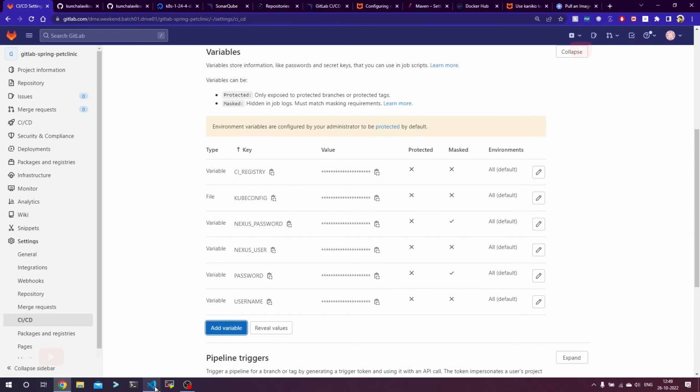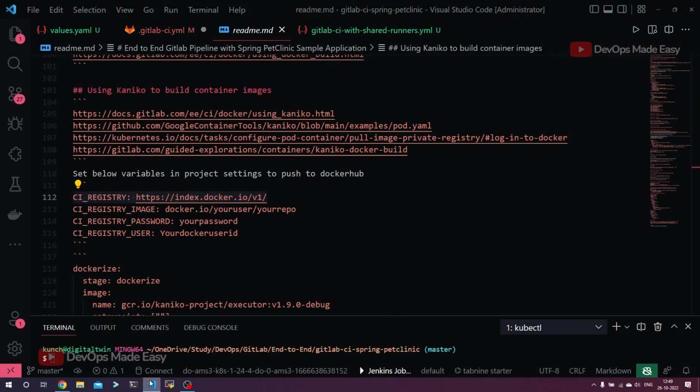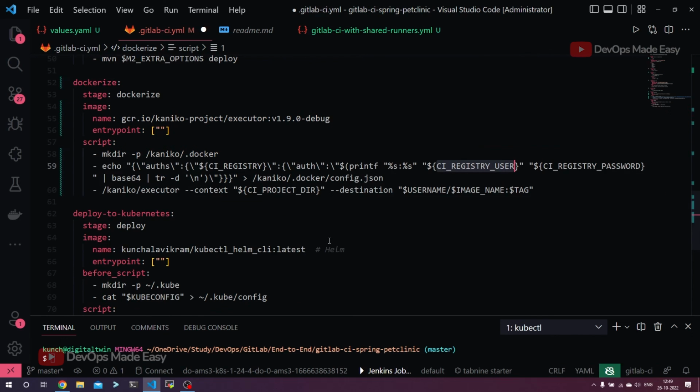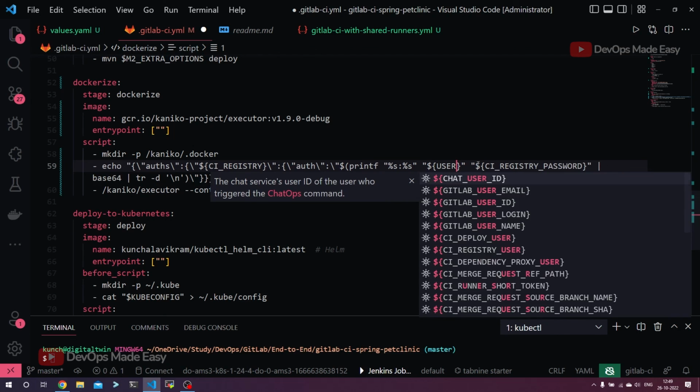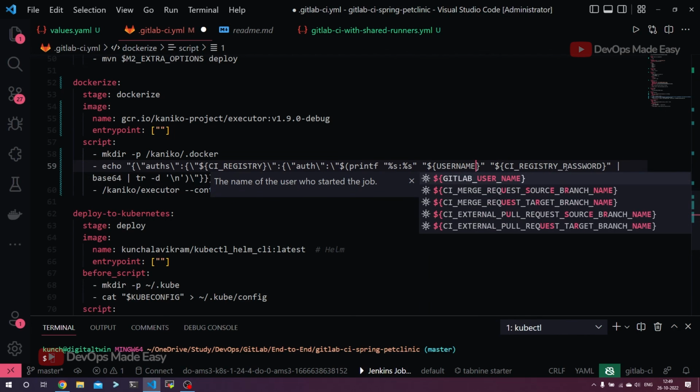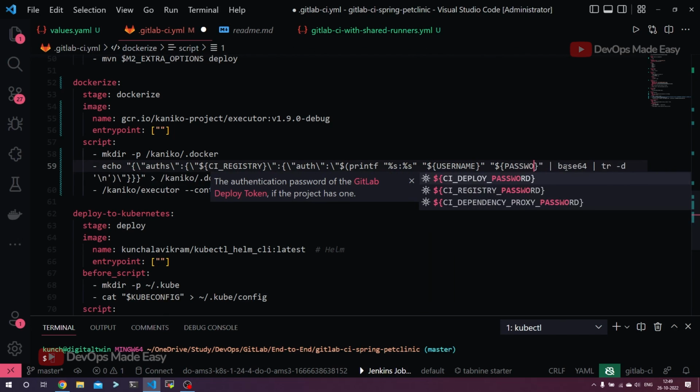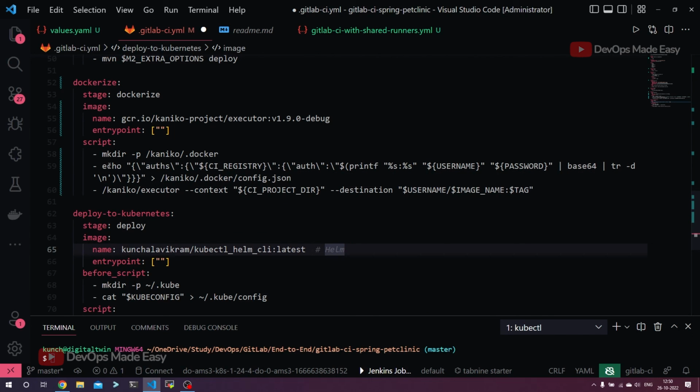And CI registry image, it's up to you to either put it as a variable or put it at the job level, because this is just an image name. No need to put it at the project level. And CI user and password, we already have saved as username and password when we did Docker login in our previous scenario, so I'm going to use the same thing. This becomes the username, and this becomes the password, which we already have. Auth and CI registry I already set, and project directory is the predefined variable, so it will find the Docker file from the current location.